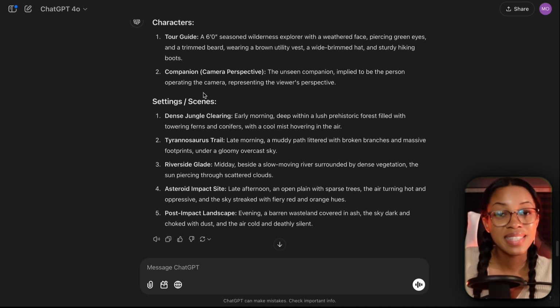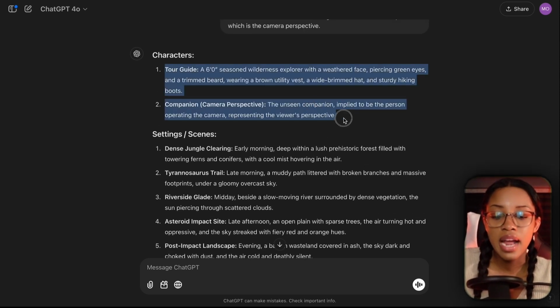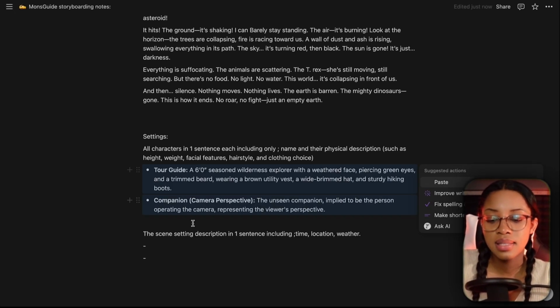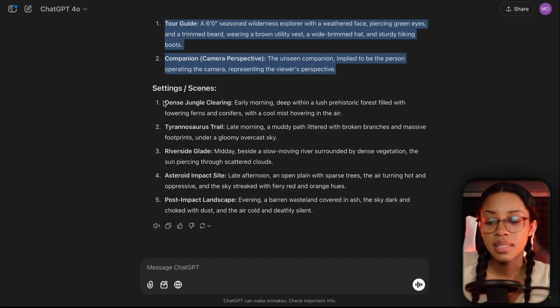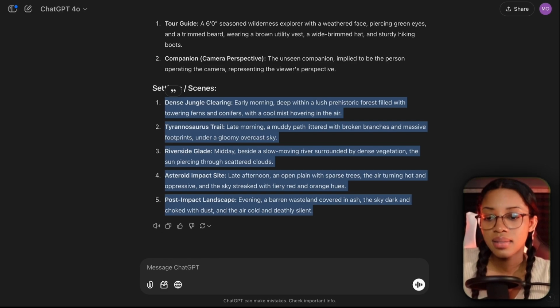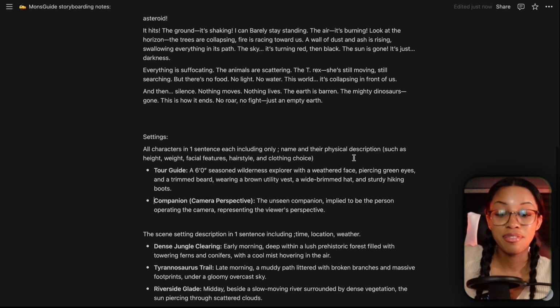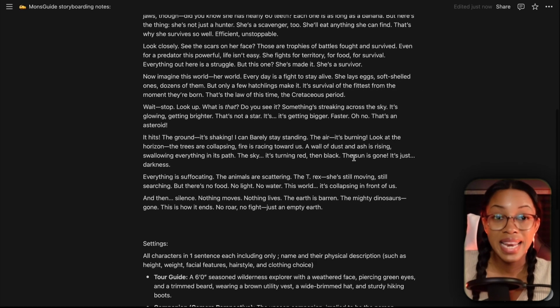But once you have your characters and your settings, what you need to do is copy your characters, come back on over to the Notion, again linked in the description, and paste them in. Come back over to ChatGPT, copy your scene/settings, come back over to the Notion document and paste this in. Now from here, you have the first set of groundwork for your video all laid out in front of you.